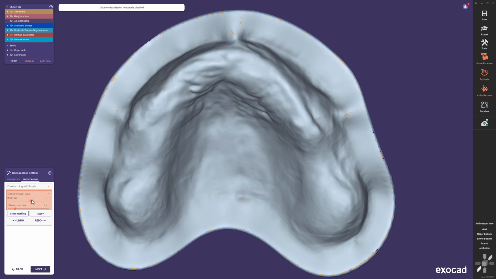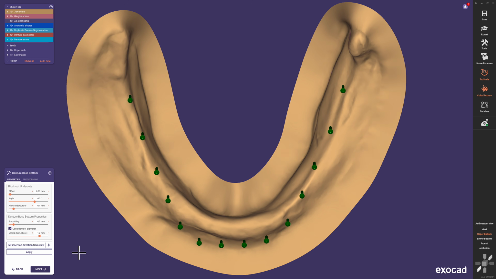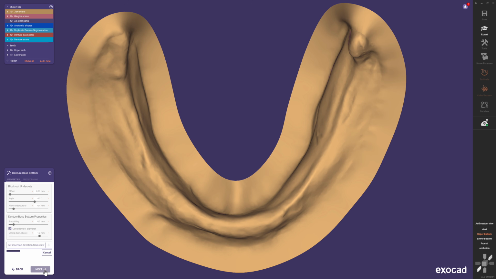Here I recommend adding 0.2 mm block out offset by selecting the desired area and clicking on Apply to make room for the papilla incisiva, if you like. With a click on Next, we repeat creating the bottom for the lower jaw and continue with the connector step.